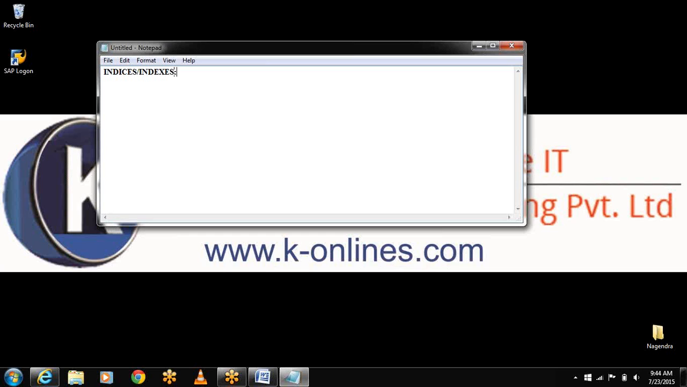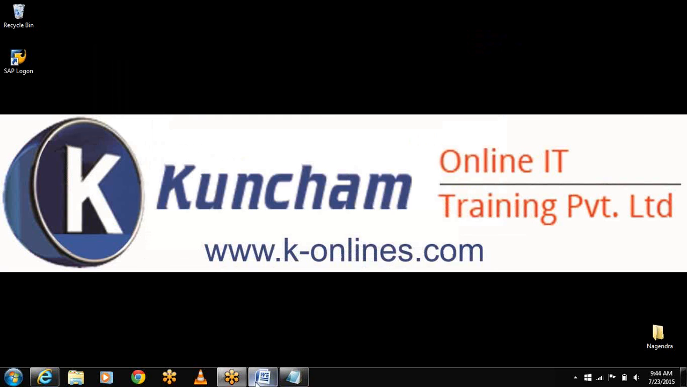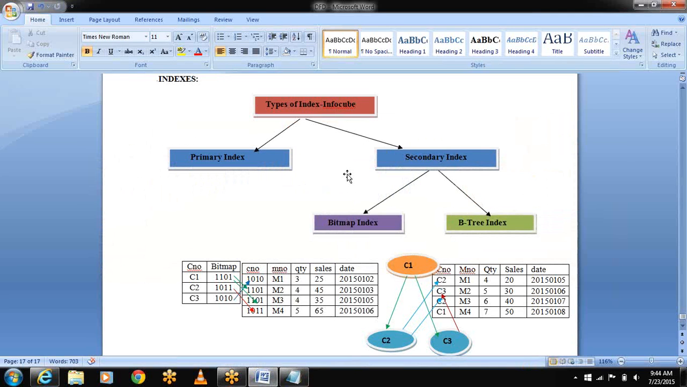Before discussing this, let me discuss the types of index in InfoCube. We are having two types of indexes. Let me show the slide. Here we are having two types of indexes in the InfoCube. This is called the primary index and the secondary index. See here, in secondary index, bitmap index and B-tree index. We'll discuss this in detail now.